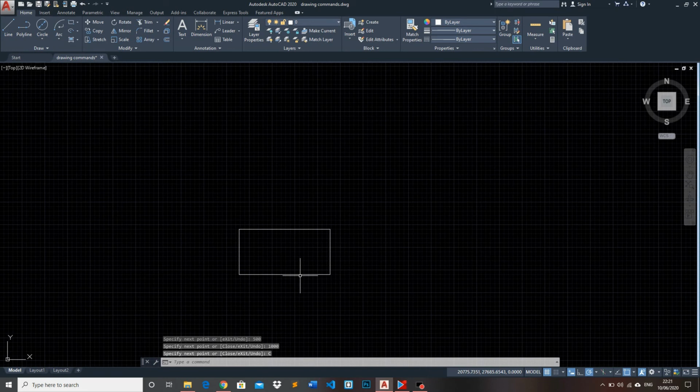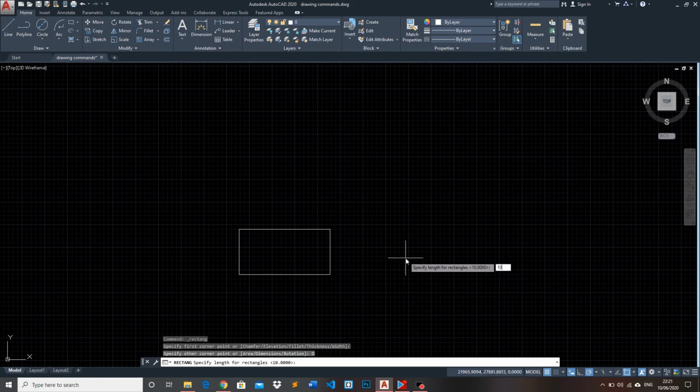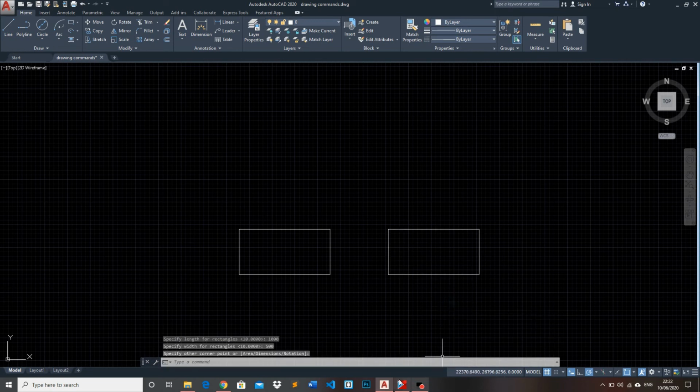Okay. Now this is a rectangle, and this is also a rectangle. Now you can select three things by creating a rectangle: area, dimension, or rotation. Now let me say dimension, and I want my dimension to be 1,000, then 500. Okay, then create this rectangle.